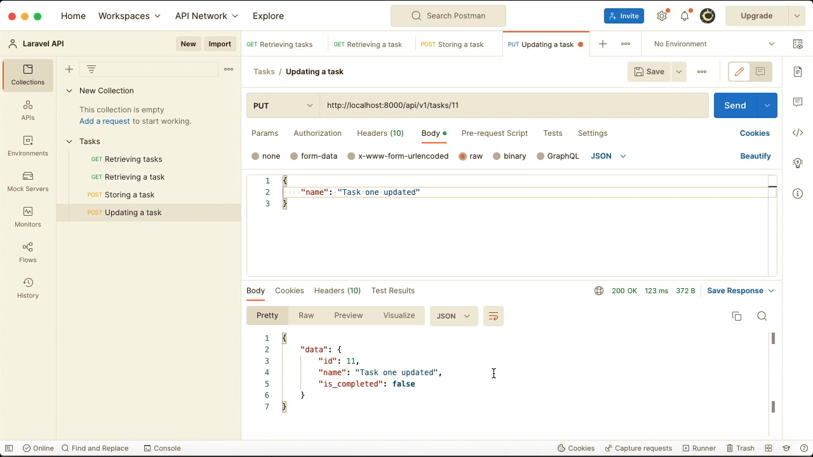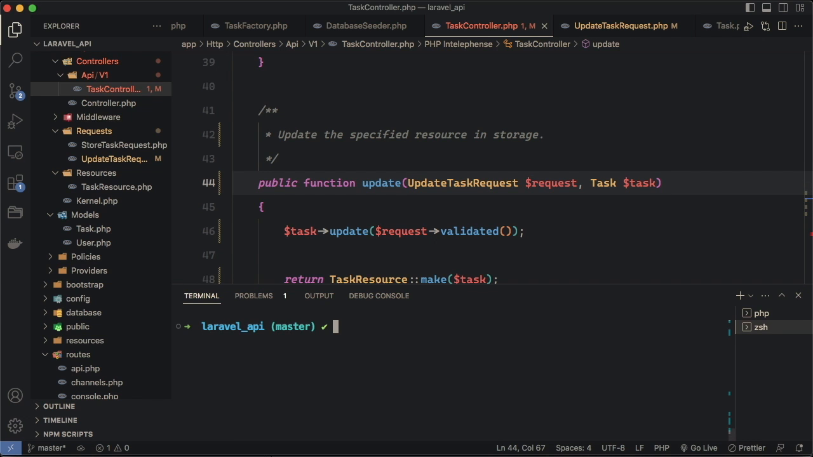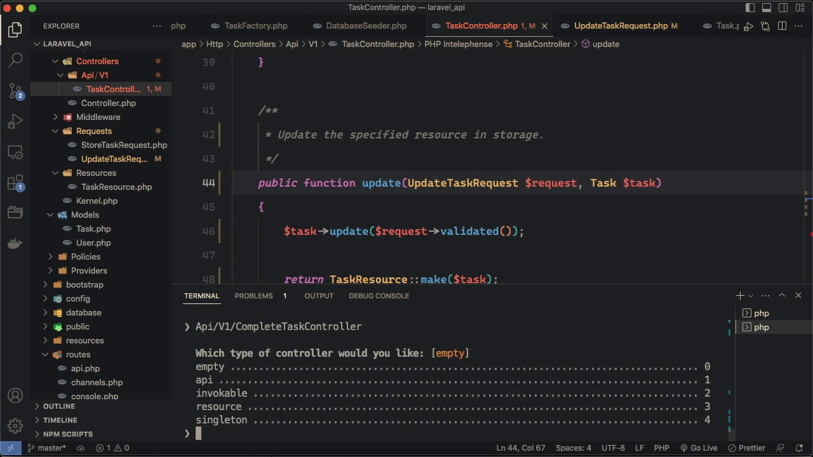Next, let's add another endpoint that allows users to mark the task as complete. Let's open up our terminal. Then create a new controller using the artisan make controller command. Let's hit enter. The controller name will be API version 1 complete task controller. Hit enter again. And here, let's make it an invocable controller. So I'll enter 2.